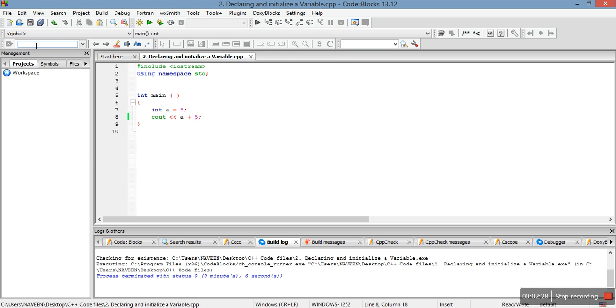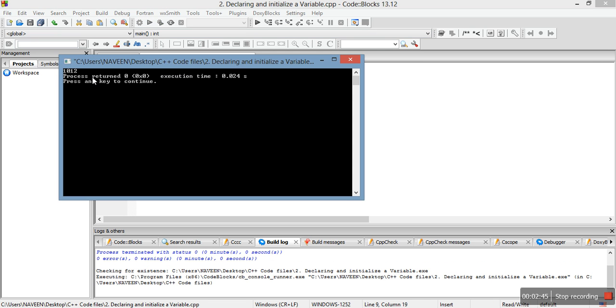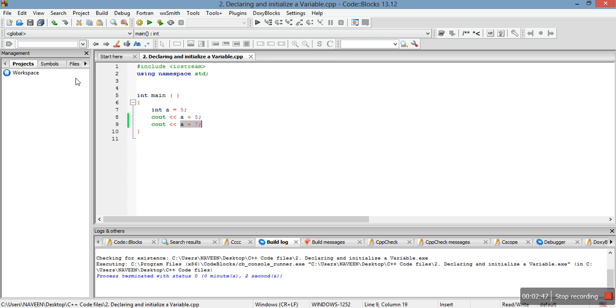And see, let me copy this line and print it in the next line and add this 7 to it. So the value here will be printed as 10 and the value here will be printed as 12. So let me compile and run it. See, 10 and 12, but I want this value to be printed in the next line.